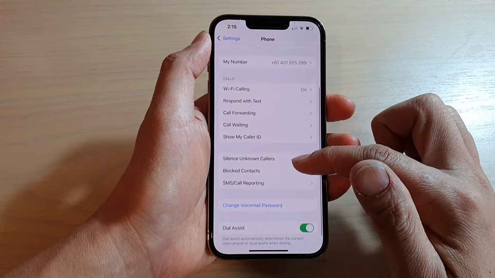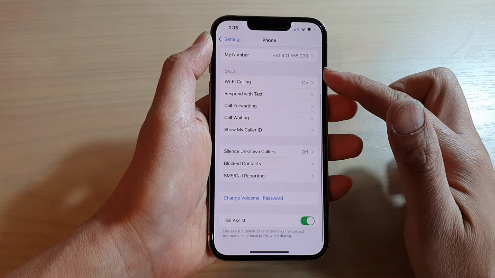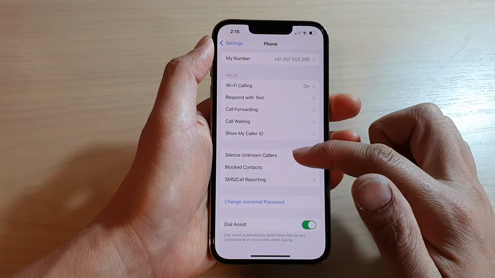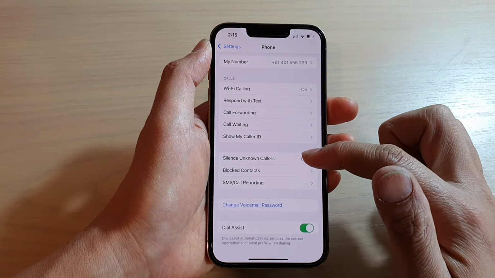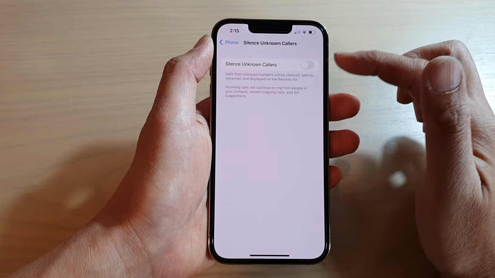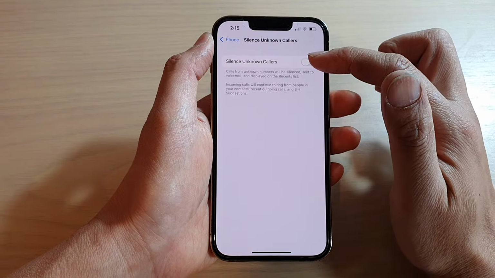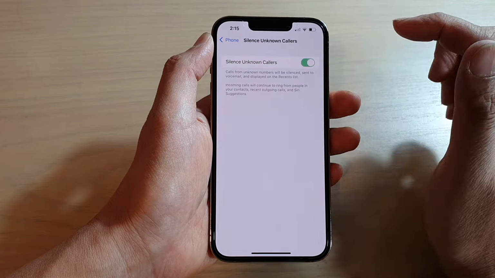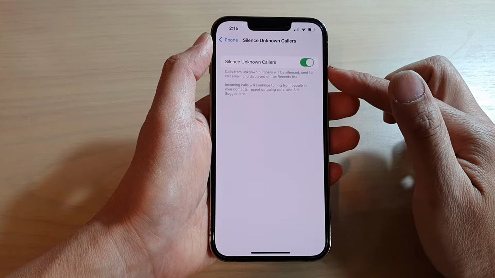Next we want to go down to the calls section and then we head down to silence unknown callers. So tap on unknown callers, and in here tap on silence unknown callers. So tap on the switch to turn it on.